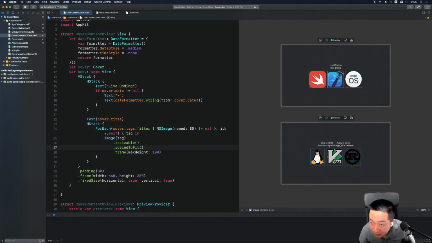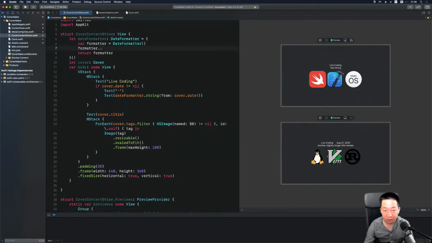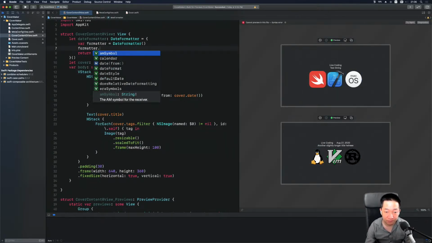Oh, so that's the date format. That's unfortunate because I don't want that. I guess English format. I just want date. Okay, so I may have to write the format string myself. Date style, date format. Yeah, okay.